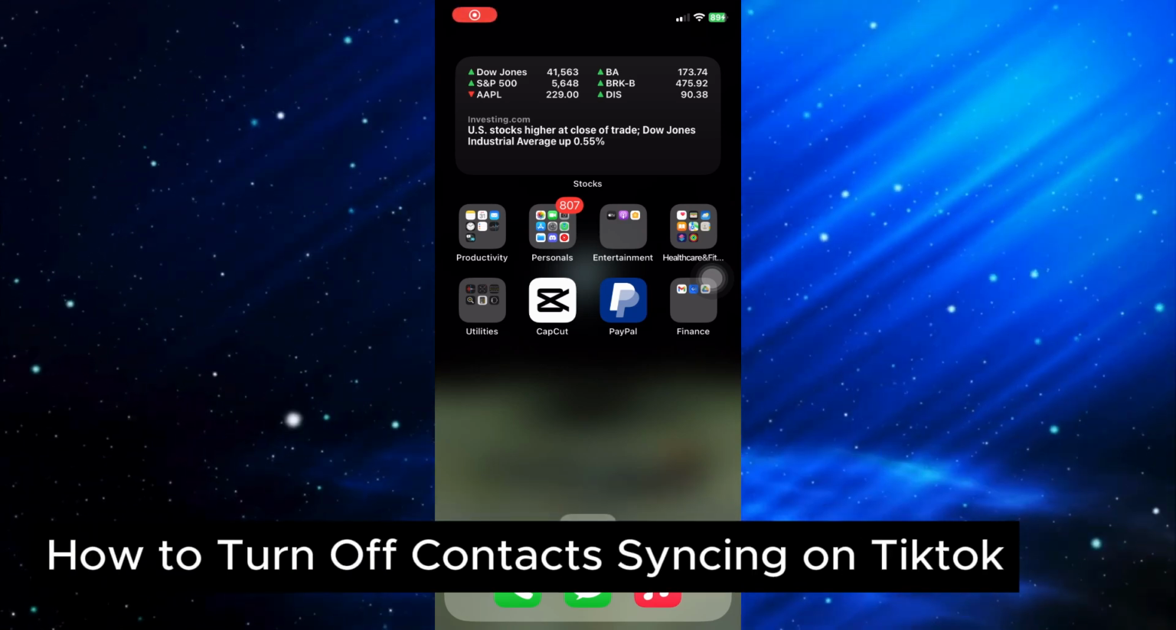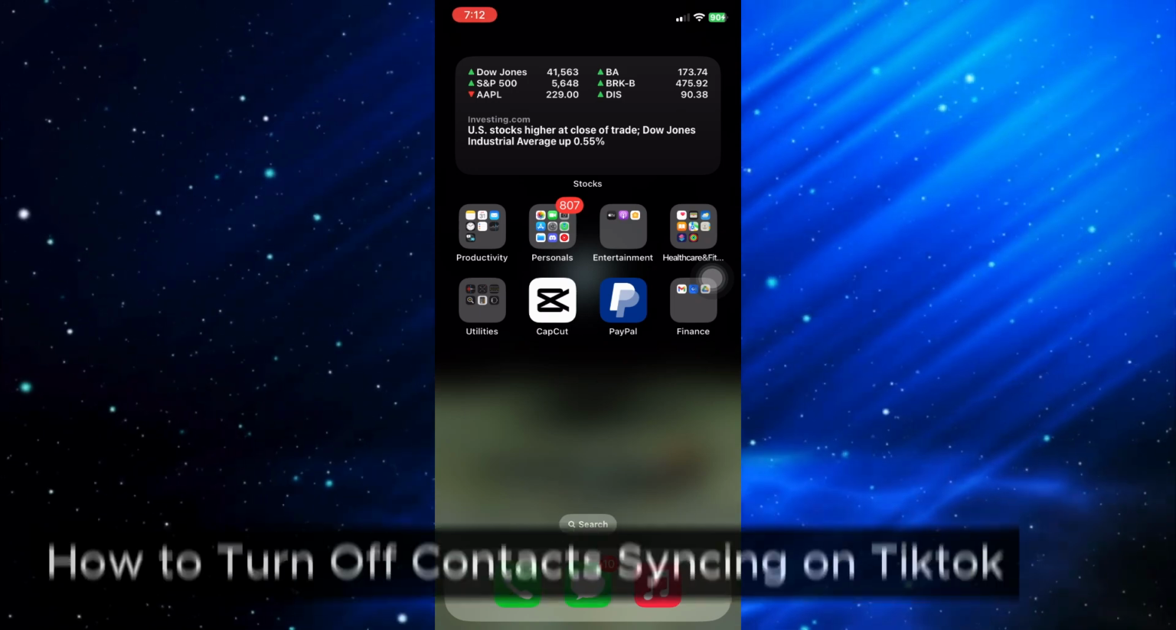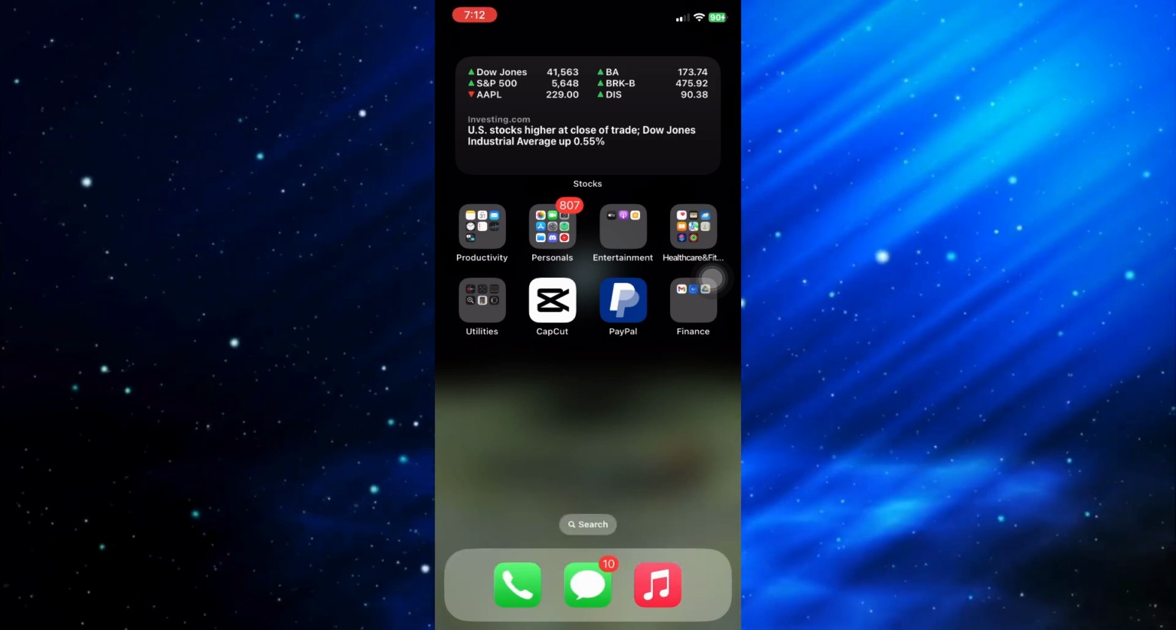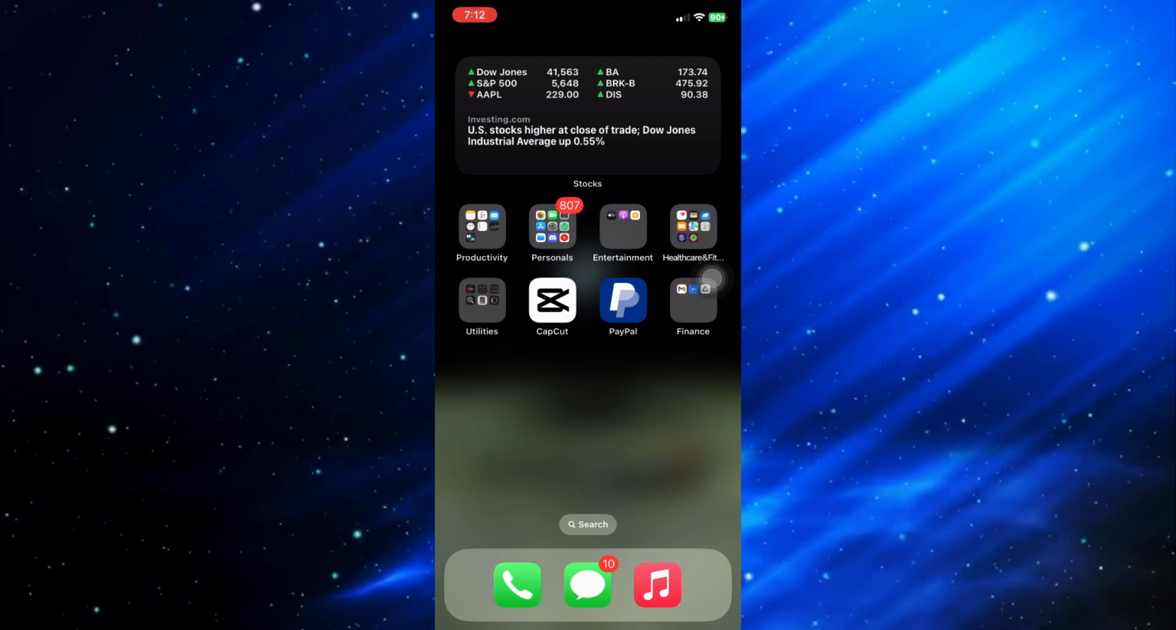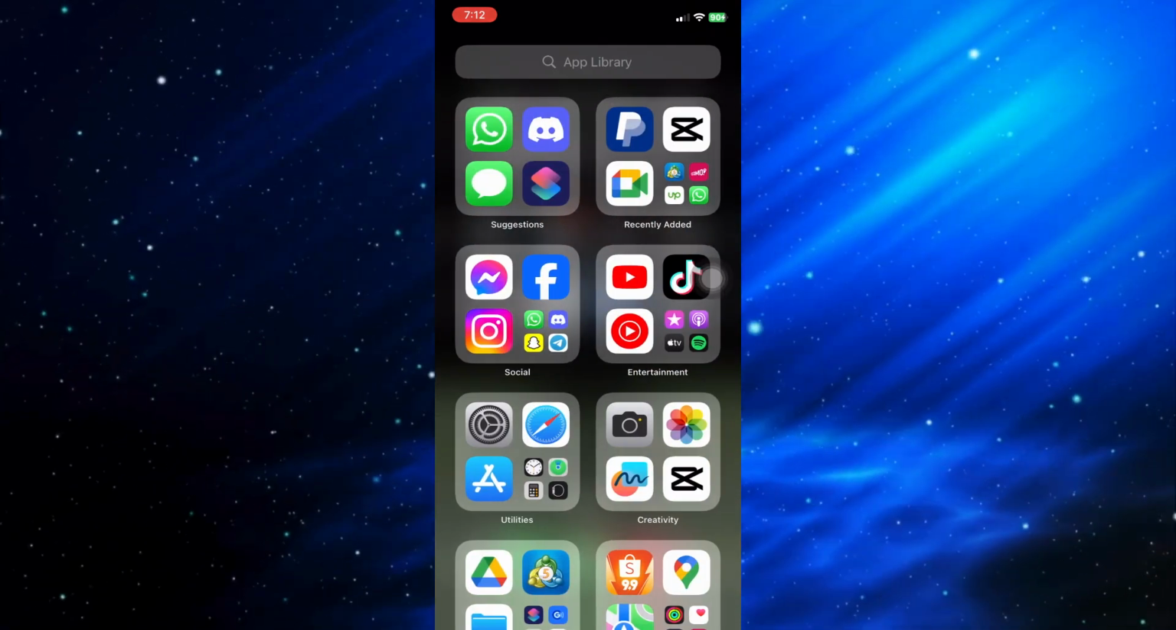How to turn off contacts syncing on TikTok. This is a step-by-step guide, so you should be able to follow easily. Now of course you want to go ahead and open up your TikTok application right here.